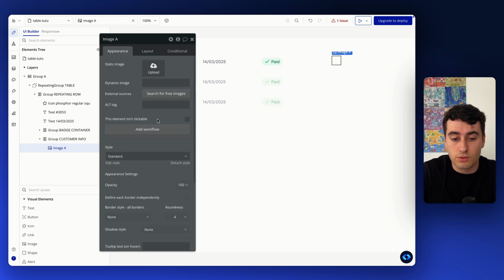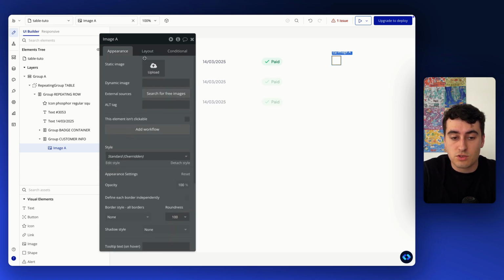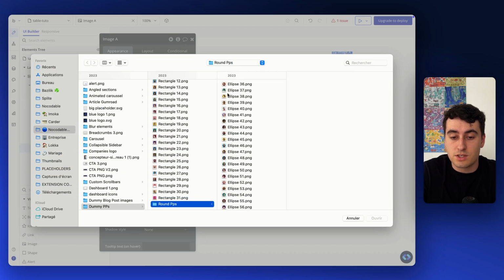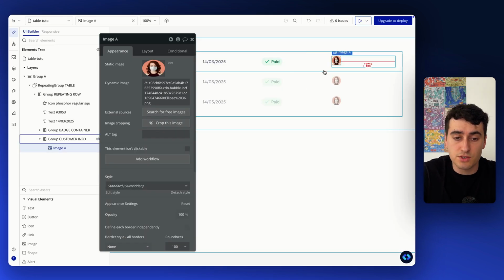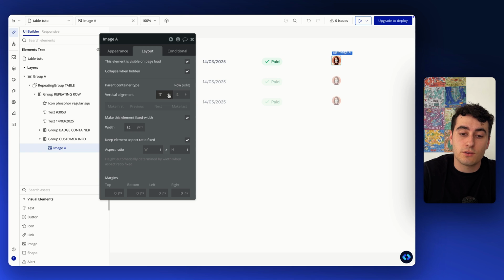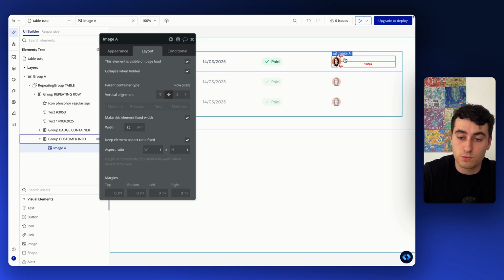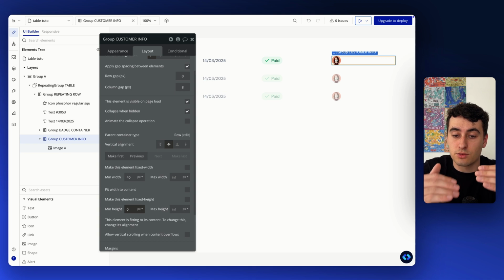32, and I'm going to round it. I'm going to up, there we go. And I'm just going to put a static image for now. I have a few of them, just so that we can visualize, and then we will add some dynamic data into it. Now, on my group customer info, I'm just going to center vertically the image inside of my group, and then I can remove the min height of this group so that it will shrink as much as possible depending on its content.